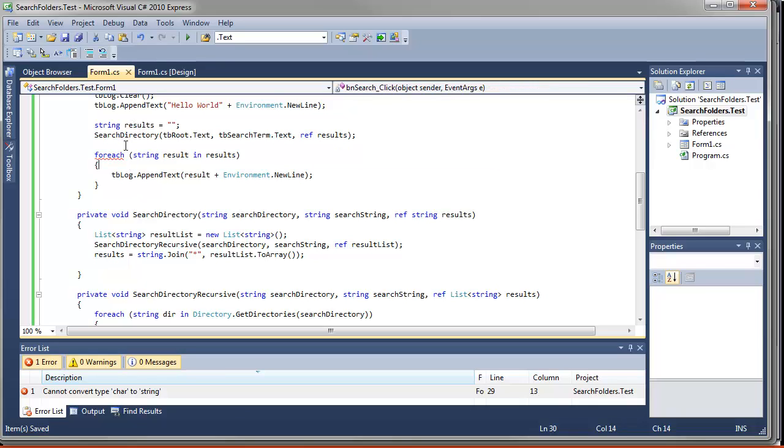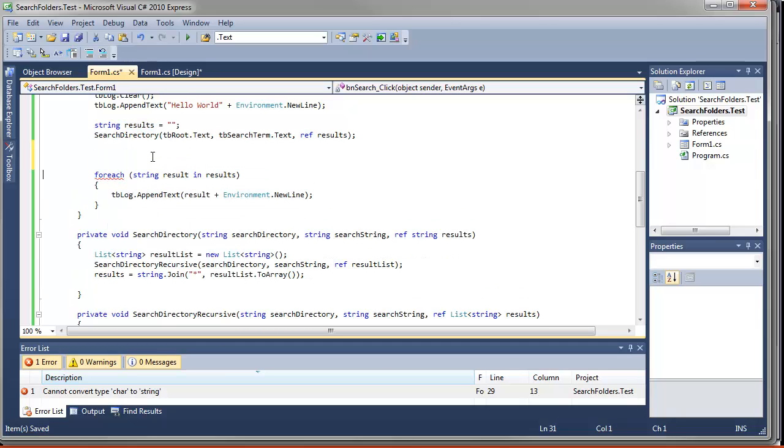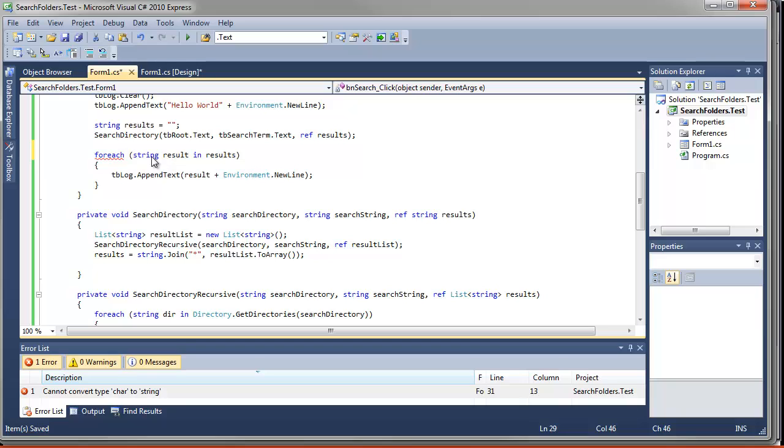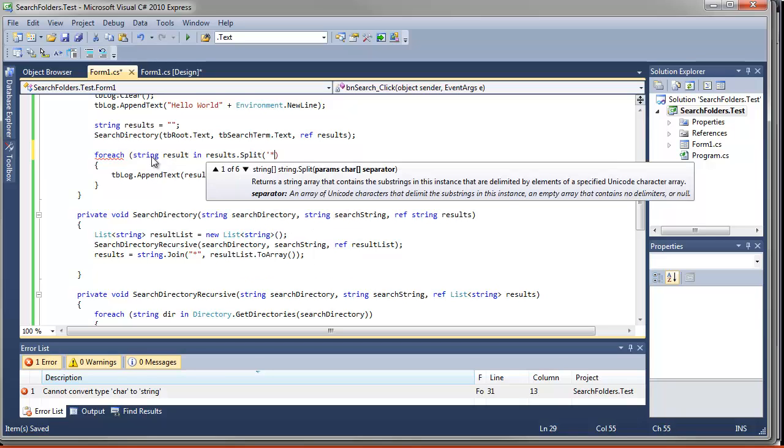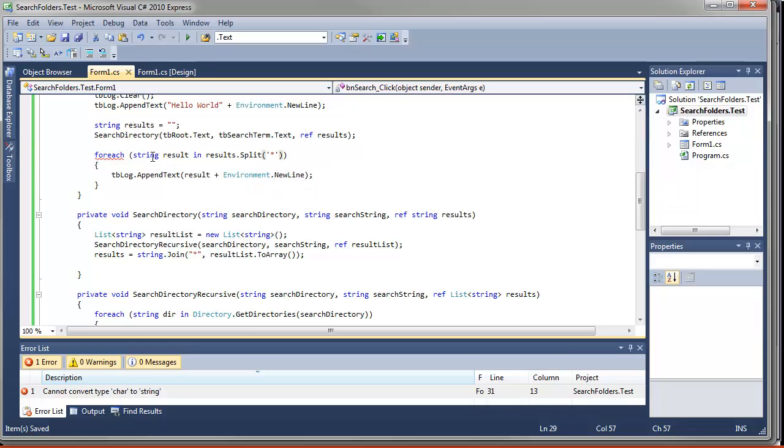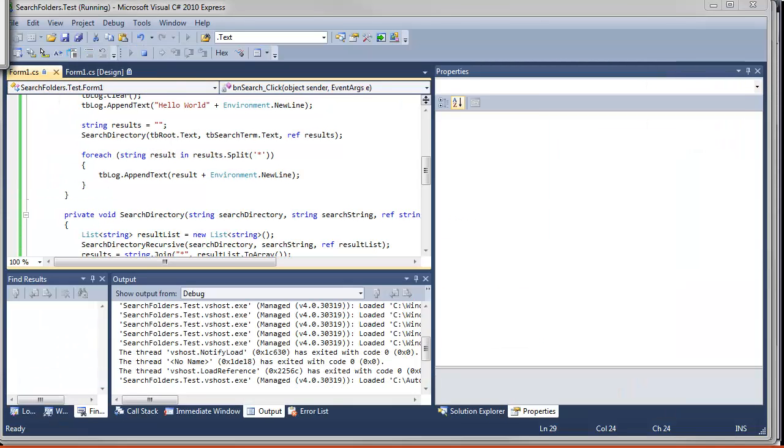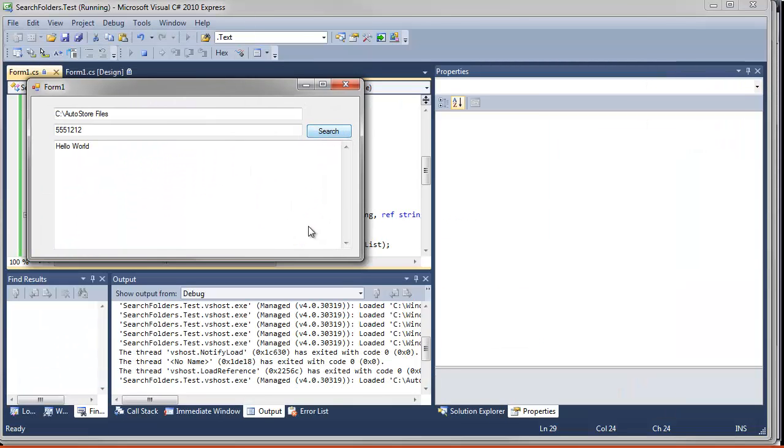And so now this is a string, and in here I need to do, can I do this? Results.split. All right, now let's test this out. Lots of unit testing. Unit testing is always a good thing. All right, so this is working well.